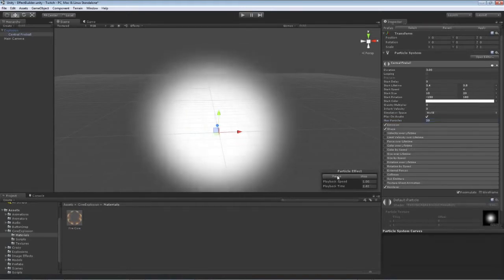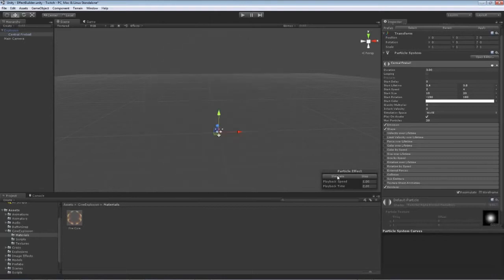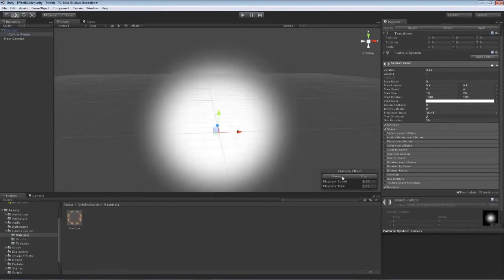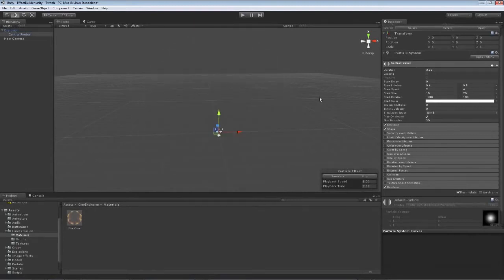So if I stop and resimulate, that's what we see. So we get this neat little fireball-y thing. Obviously, it doesn't look like much yet. So you'll see as we add to it.